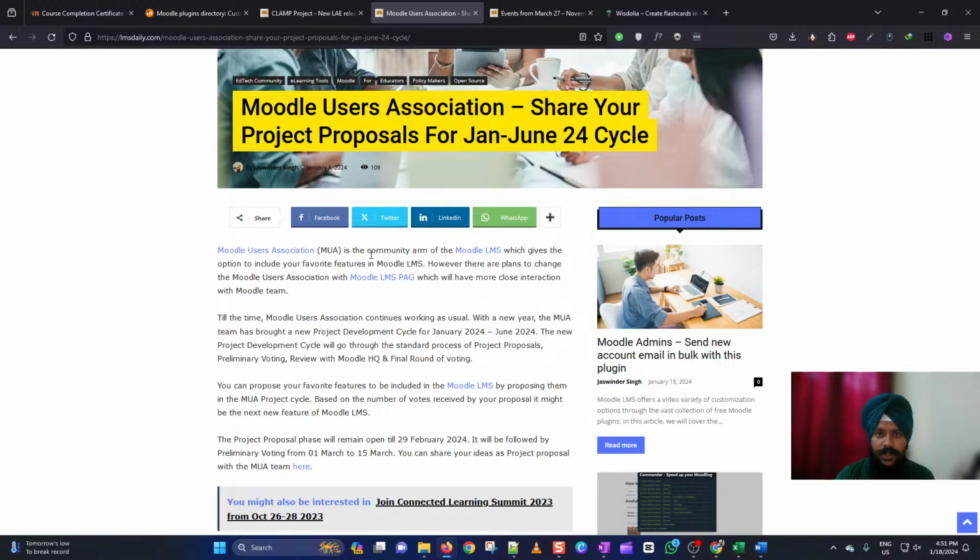However, in the future, the Moodle Users Association will be dissolved and replaced by the Moodle LMS PAG. So I will keep on updating about the PAG in the upcoming live sessions.